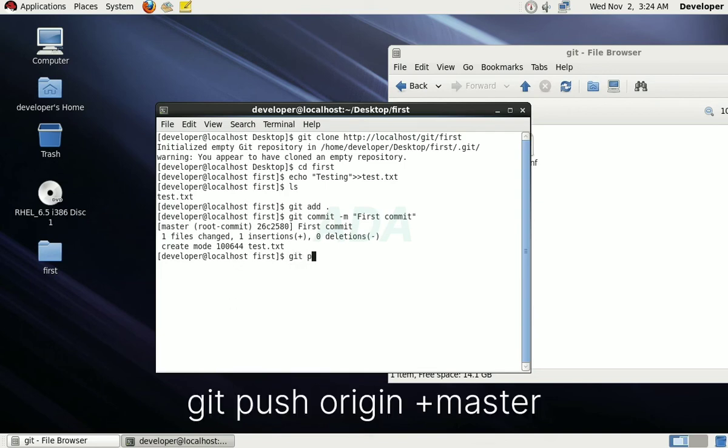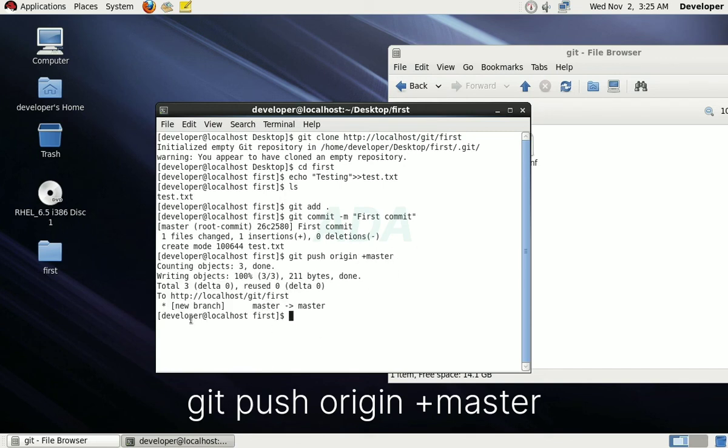Since we cloned a bare repository from the server, we need to create a new branch named master in the server. For that, type git push origin +master in the terminal. This is only required when we are cloning a bare repository. Otherwise, the git push command is sufficient. Now you can see that the new branch master is created in the server.